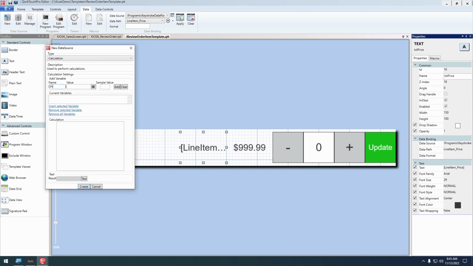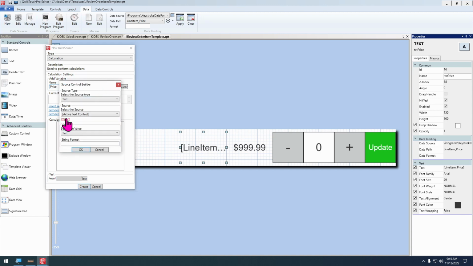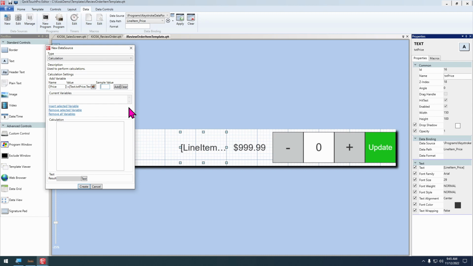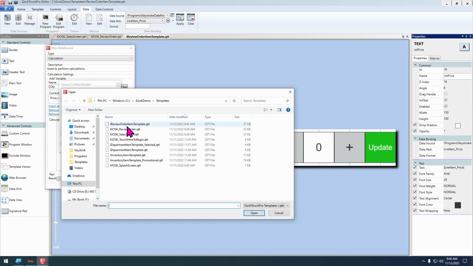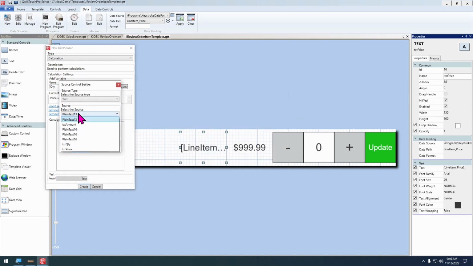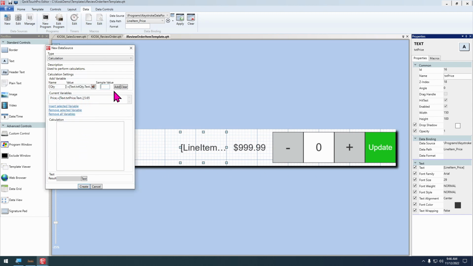calculation. We want price, which we're going to get from another control, which is a text control, which is on this order item template, and one of these now should say txt price. Yep. Say OK. And let's put a sample value in there. Let's say the price is $5.65, and hit add. And now we want the total quantity, or the quantity, let's say. So QTY, we're going to get that same way from a text control on this review order item template. This time we want txt quantity, and that's this label here. So we'll say OK. Let's put a sample value in there again. Let's say they have 3 of these, and hit add.